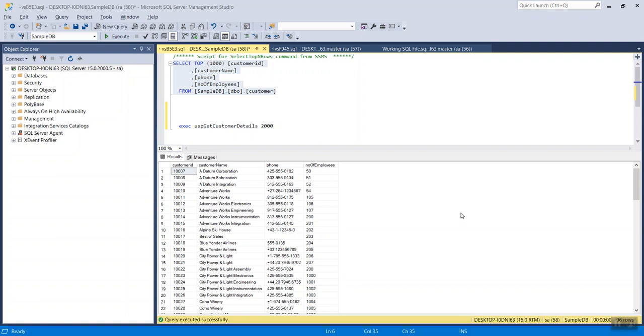In this video, we will see how to execute a stored procedure from Microsoft Flow and how to loop through the result set returned by the same stored procedure.